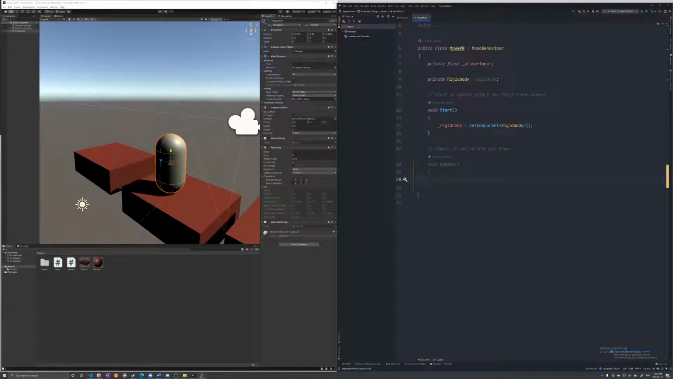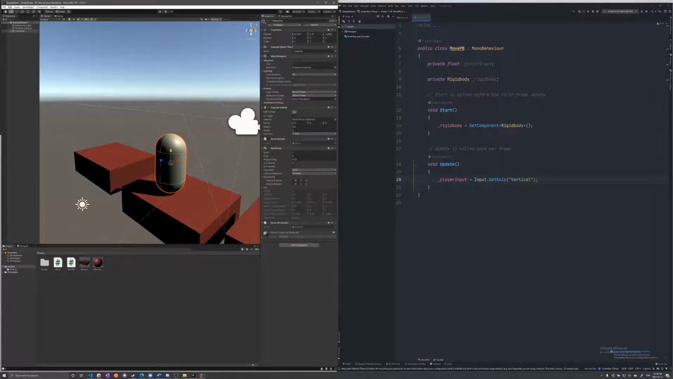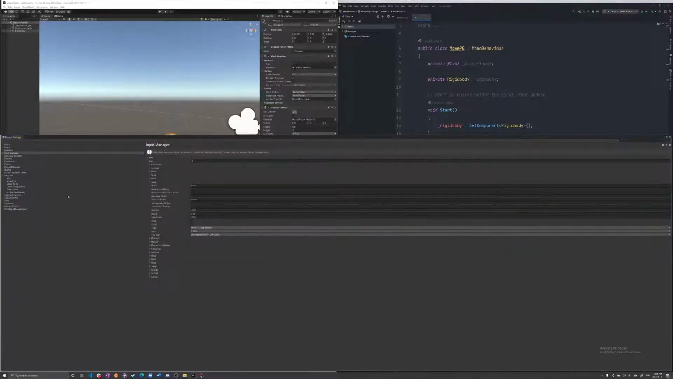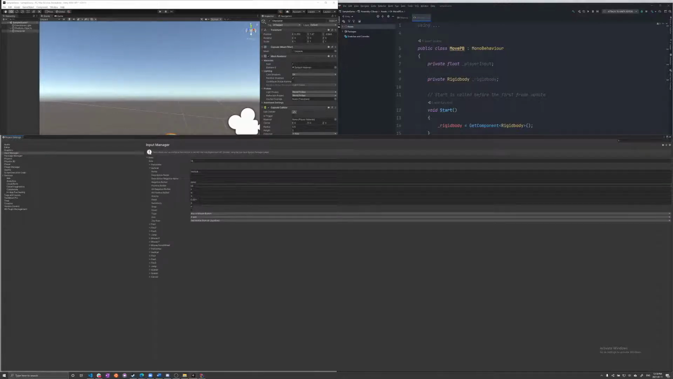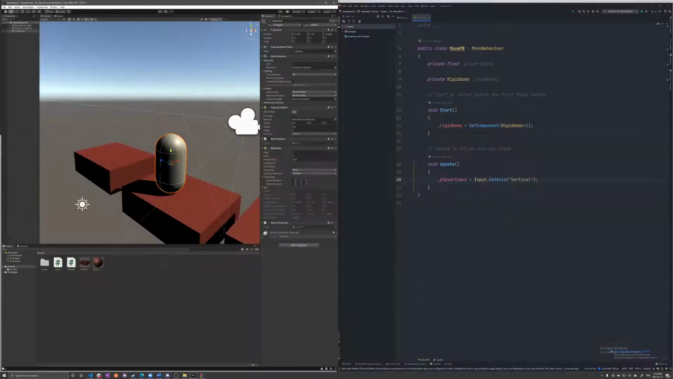In the update step, I'm going to get the user's input. So I'm going to say player input is equal to input.getAxis, and I want the vertical axis. Once again, let me quickly remind you that the input manager already has some default axes, so the horizontal and vertical axes already exist. The vertical one is the down and up key. So now I get the player input.